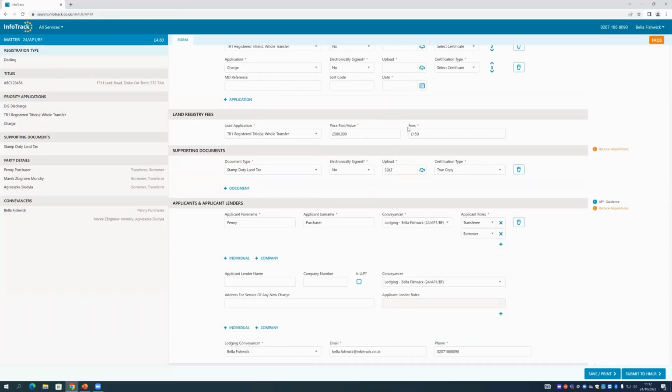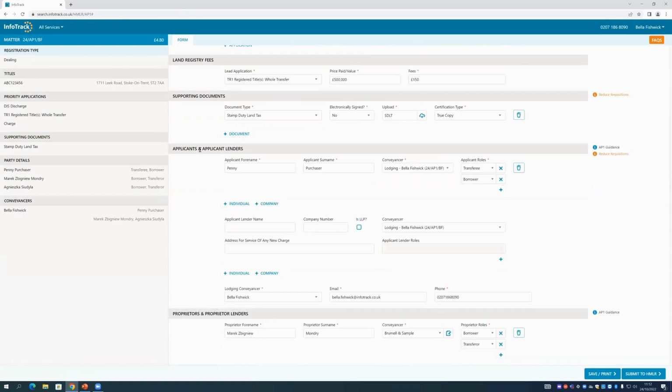So the next few sections make up what is panel 13 in the paper AP1 form, and we've split these into 3 easy-to-use sections. And so that's the applicant section, the proprietor section, and the other party section. So I'll just go to our applicant section first.